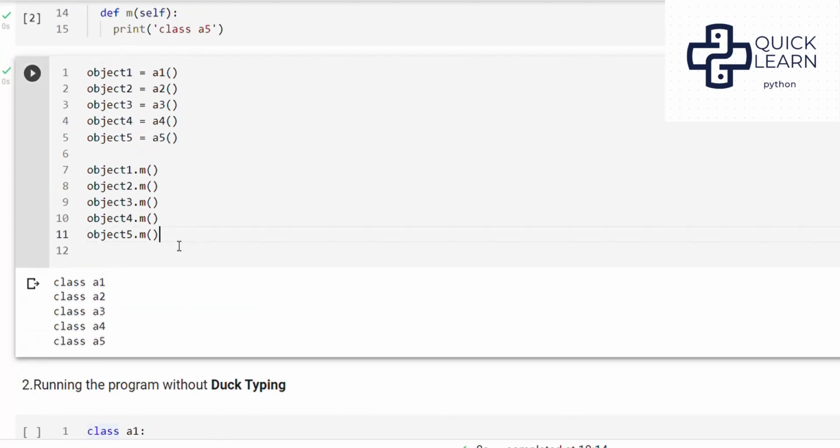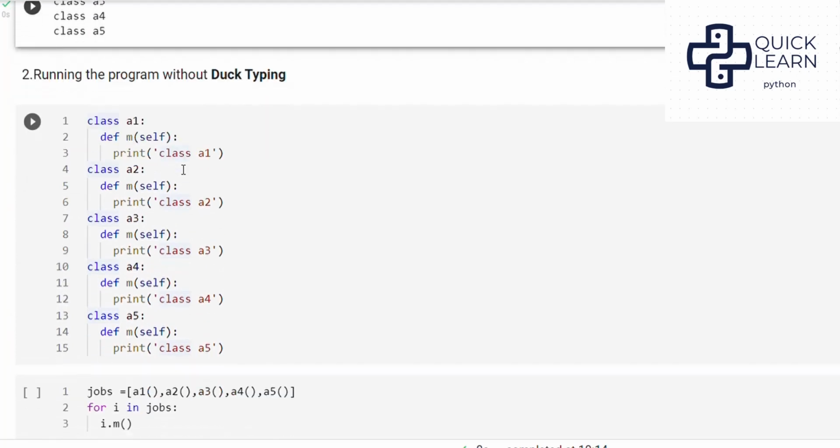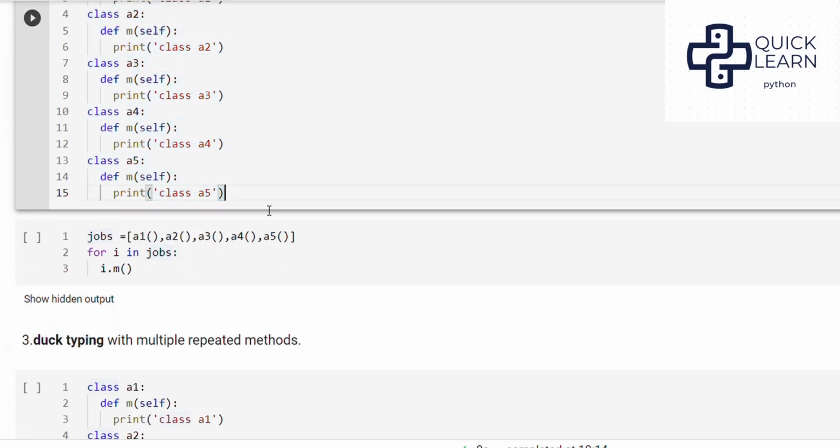Without using duck typing, this will take a lot of time, and a lot of code has to be written. By using duck typing, we can reduce the code. Again, we are taking the same classes as we took earlier. This time I am using duck typing.